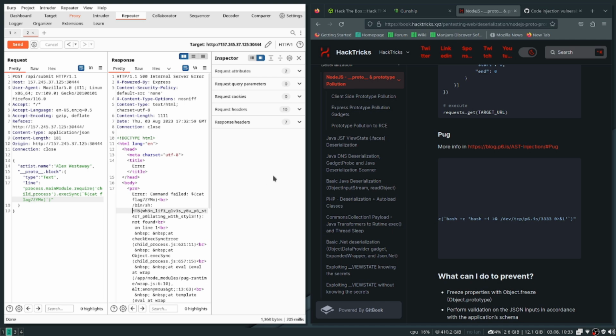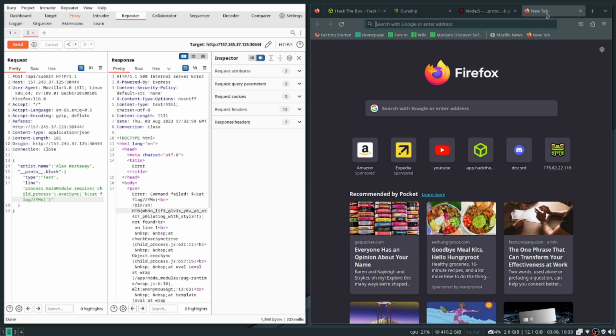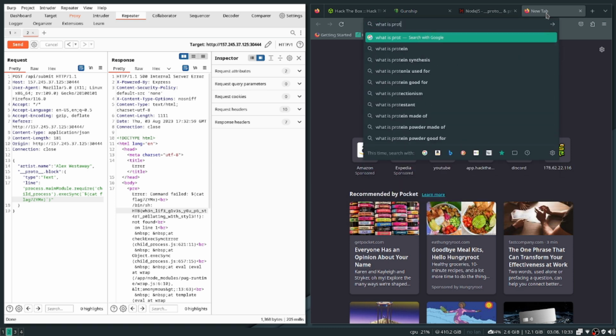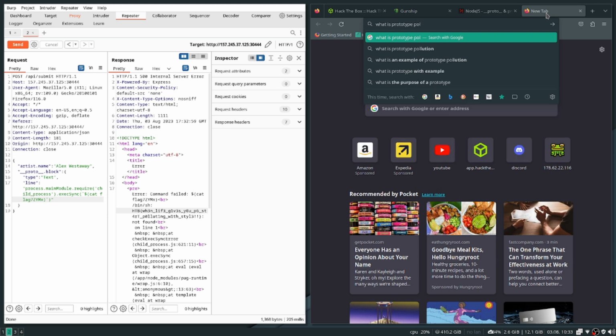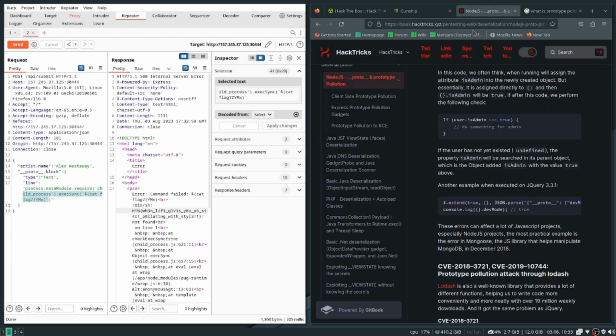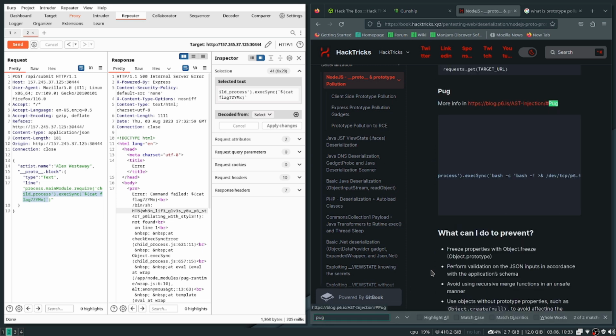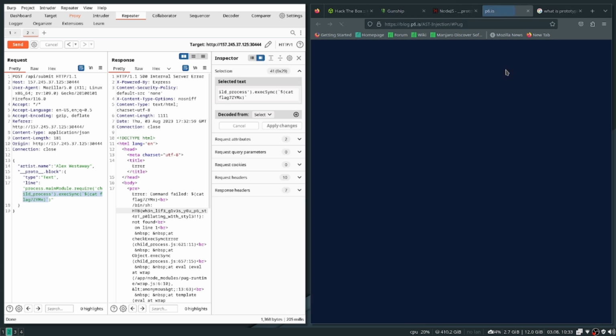So I guess for the most part, prototype pollution is, let's just find a good example. What is prototype pollution? It is a JavaScript vulnerability that enables an attacker to add arbitrary properties to global object prototypes. In our case, the property that we added was to be able to run command execution, but that's because of the vulnerability inside Pug, because Pug was known to be susceptible to remote code execution.